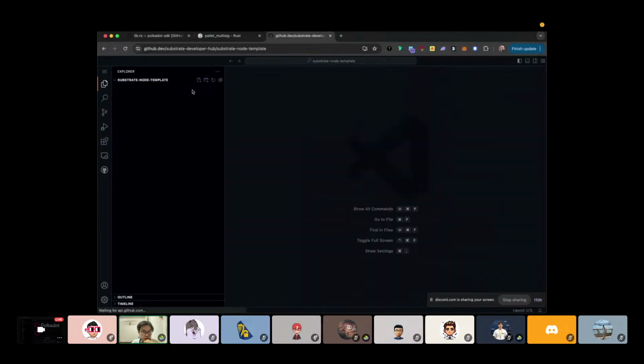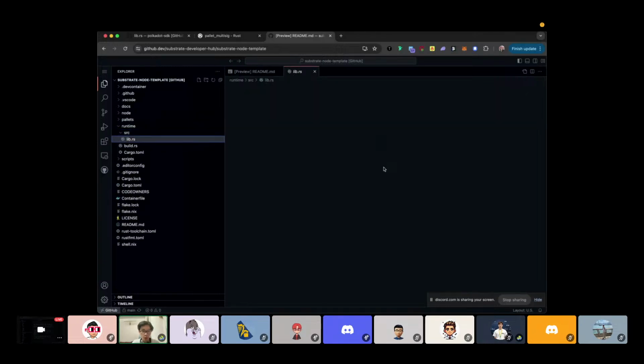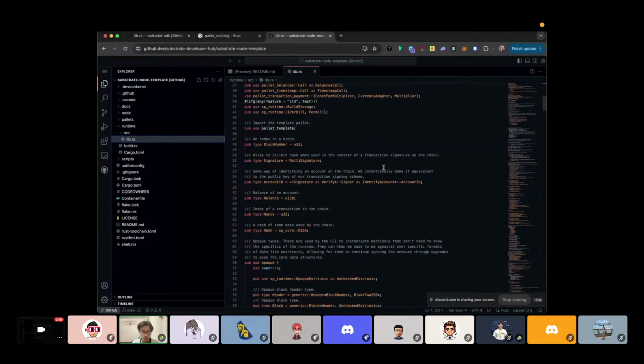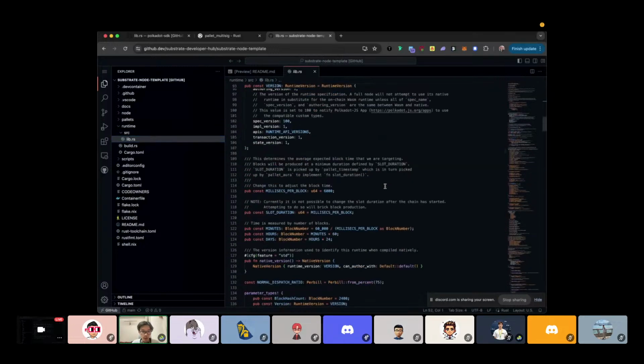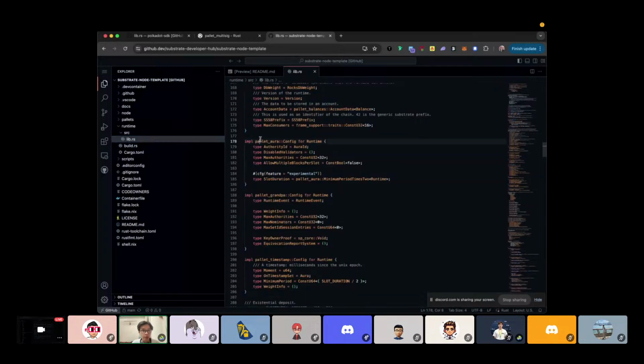So in the substrate template, I want to go to the code base a bit. In the substrate node template, what do we have? Okay, in the substrate template, we also have a runtime. Amazing, exactly like what we saw before. In the runtime, do we have the pallet configuration? Okay, so we have pallets here. I have to care about that.